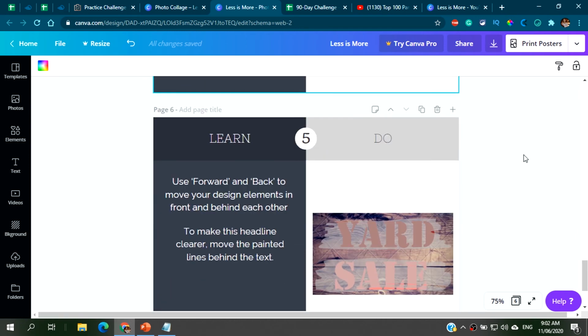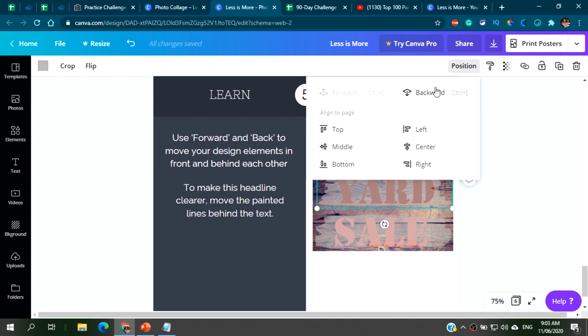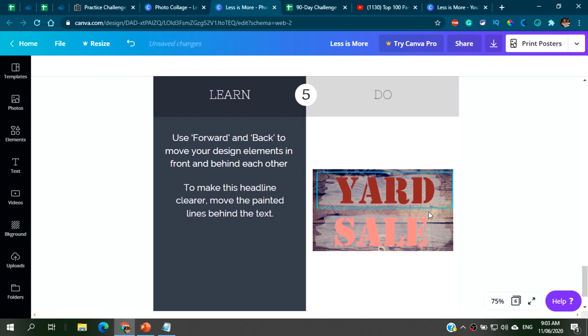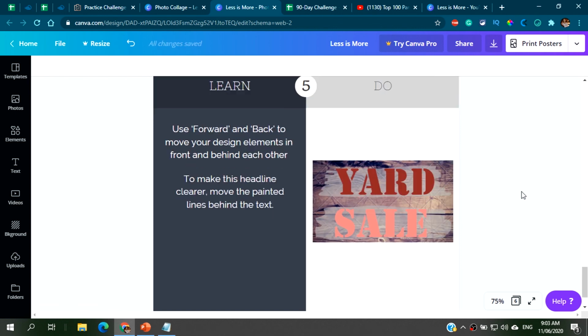And the last one, use forward and backward to move your design elements in front and behind each other. Parang ganito. Hindi siya masyado nakikita kasi natabunan siya ng painted lines natin. So, click lang natin yan. Tapos, click natin yung position. Change to backward. So, same dito. Change natin yung position. So, yan. Mas madali siyang makita. So, ganun lang yun. Ganun lang kadali yung. So, yan lang muna for today.